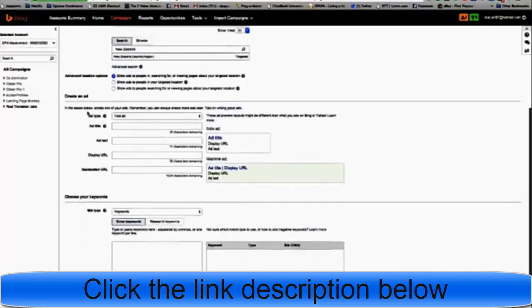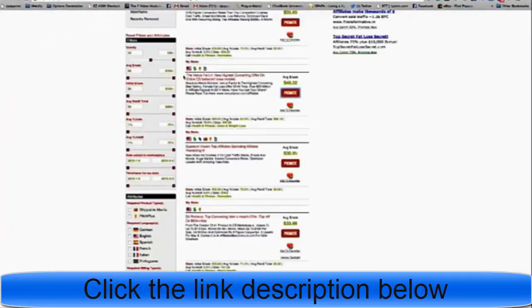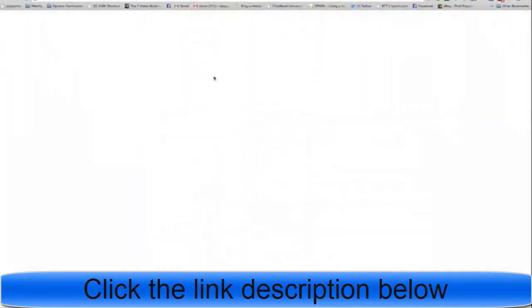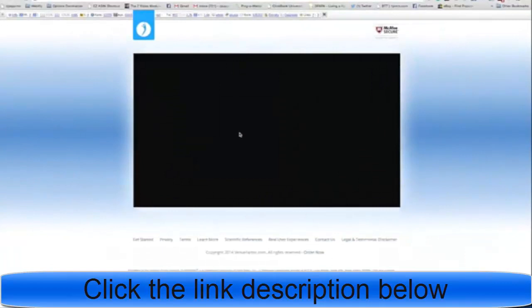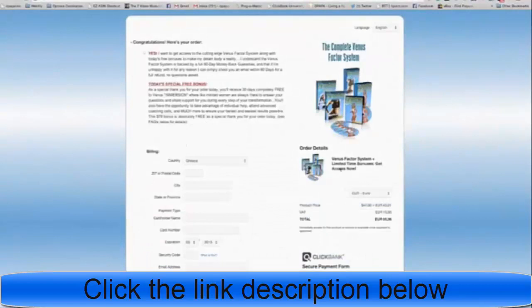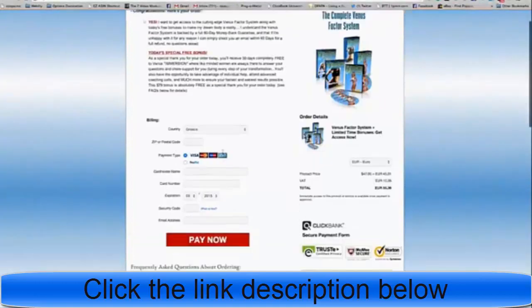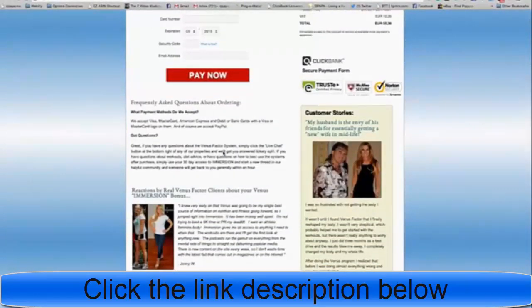So we're going to go to create the ad. Let's see, I'm going to get an idea on how I'm going to promote this. It's called the Venus Factor, newest, highest converter, absolute medium, female fat loss offer. We go to the sales page again to get some ideas. Let's get started. All right, I'm just trying to get information on what it is exactly.